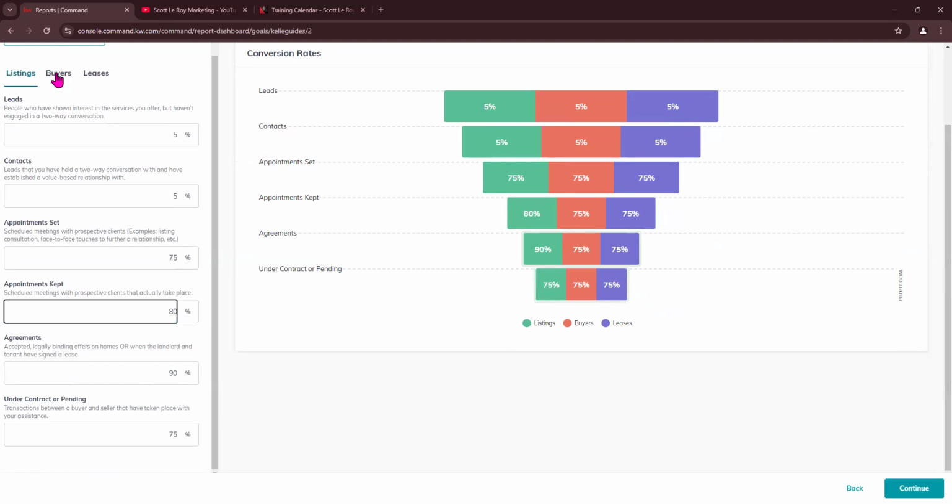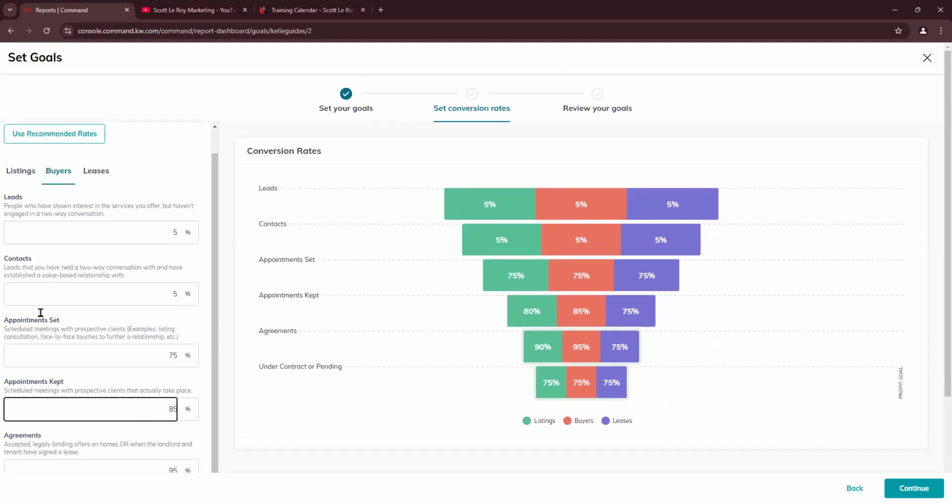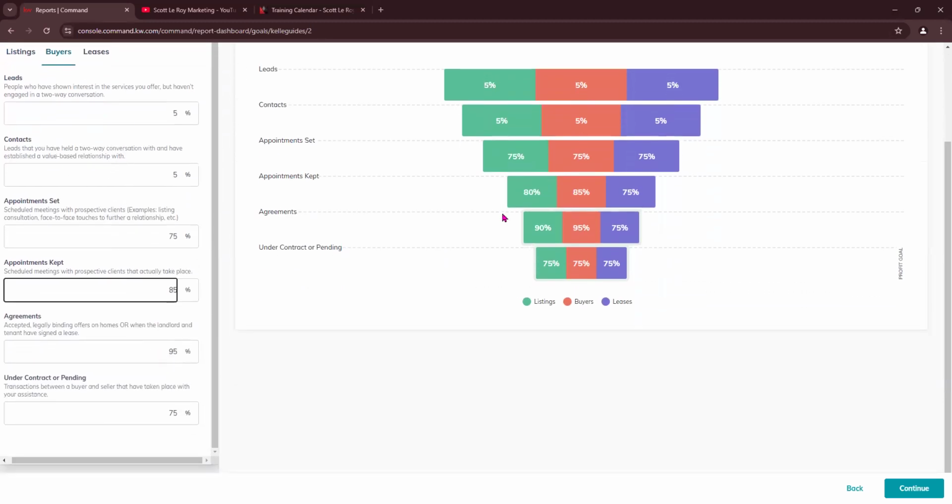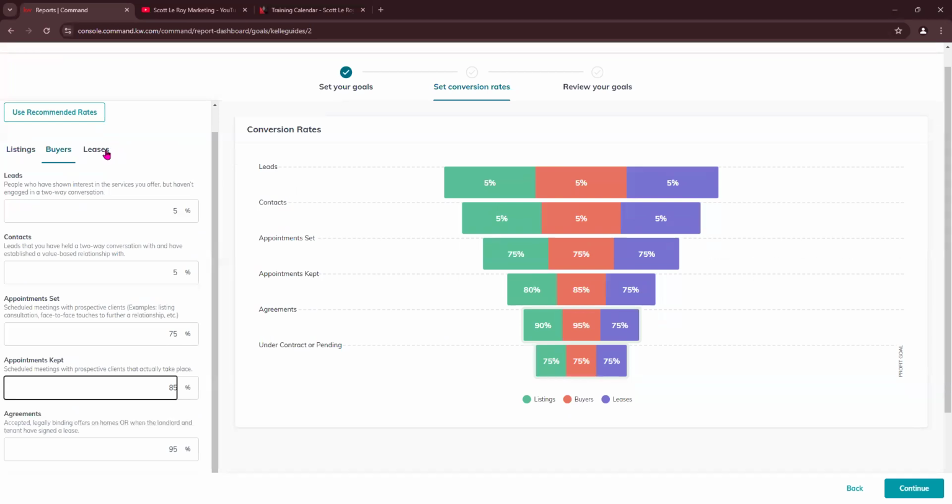Now, if you also want to adjust your buyers, you can come in and do that as well. Let's say we're 95%, or 80%, let's do 85. You'll see that each column has its own different conversion rate now. Now I'm going to go ahead and convert this back to the recommended rates. Just wanted to show you that you can adjust those for each of the different categories. Again, if we wanted to change the leases too, we could change that. And that will manually adjust the numbers over here on the right-hand side. Now I'm going to go back to the recommended rates and it will reset all of that information.